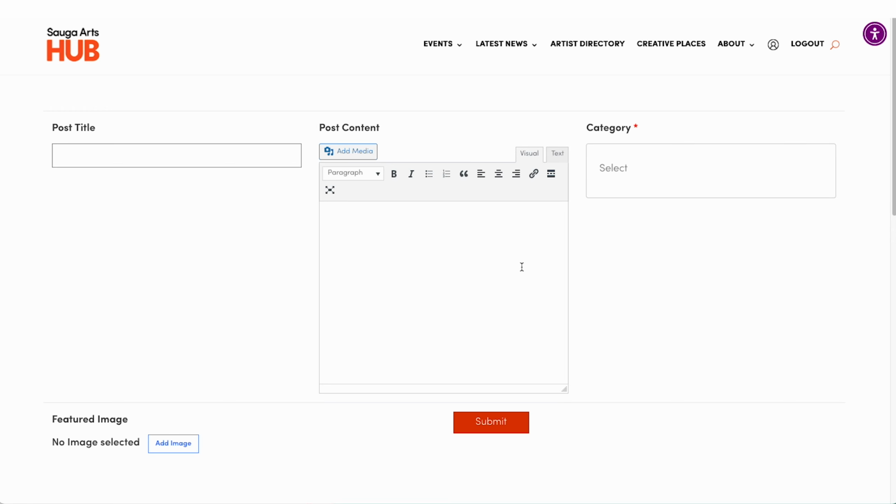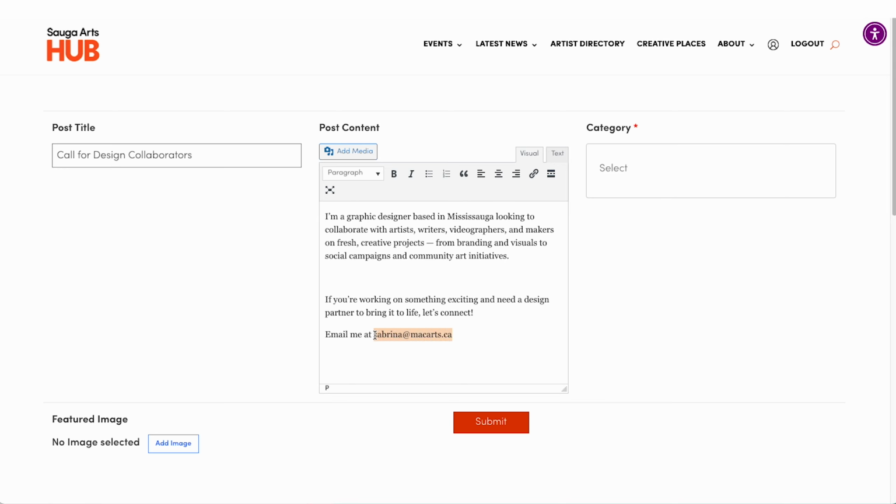Next, fill out your post details. Add a post title to describe the post, keeping it short but descriptive. To your post content, add all of your relevant details. This includes any necessary deadlines or external links. For longer posts, we recommend writing them in a word processing document or a notes app and then copying your information into the post content box.